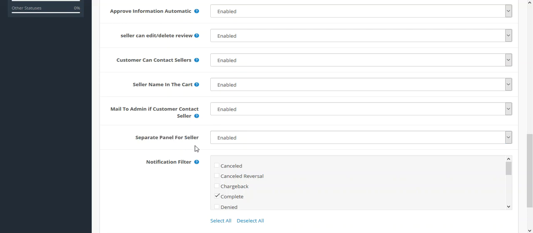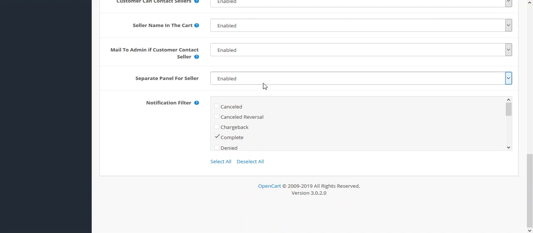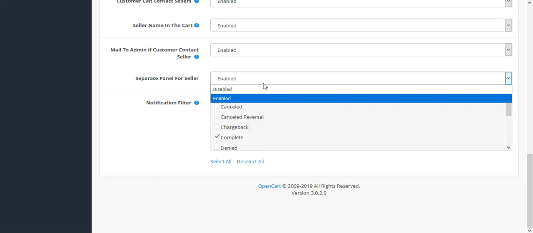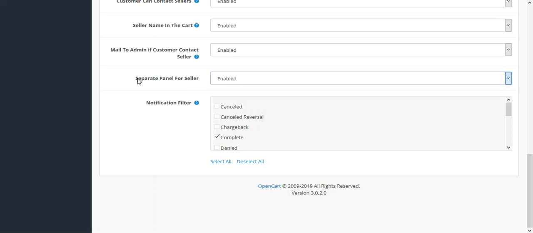Then we have the separate seller panel, the separate panel for sellers. We also have an enable or disable option for this. If this option is enabled by the admin, then the sellers would have an option to choose the separate vendor panel. Otherwise, if selected as disabled, then the sellers would not be able to select the separate seller dashboard for the OpenCart marketplace sellers. With separate panel for sellers enabled, they'll be able to select their separate panel. Otherwise, they'll be using the default one.